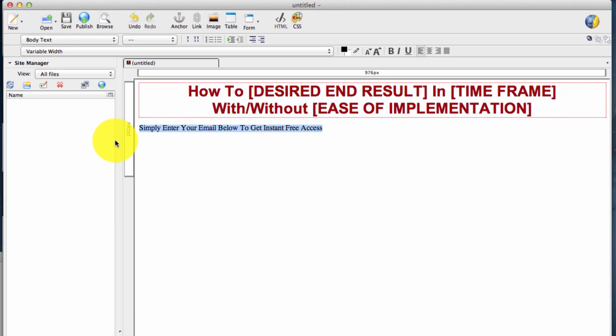So it could be something like: enter your email right now and get access to my free video, or it could be: put your email in and get my report ASAP, or something like that. Okay, it's a call to action and you're telling them what it is and you're telling them what you want them to do right now.